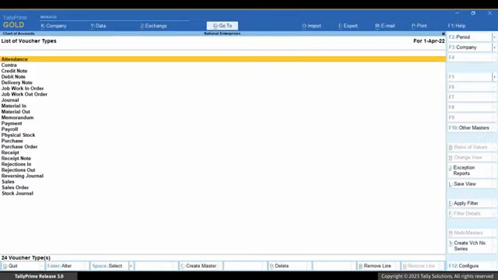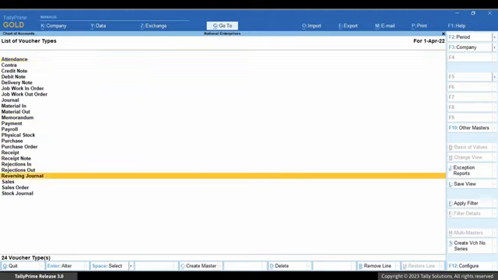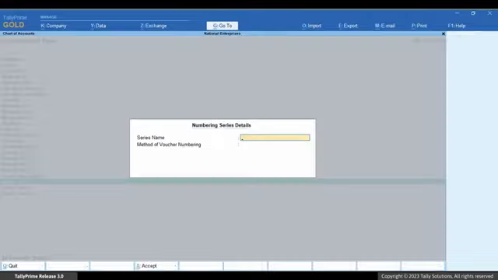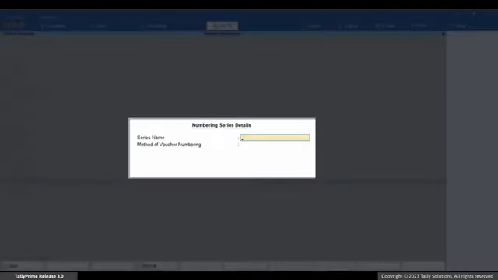TallyPrime redirects you to chart of accounts. Select a voucher type for which you want to create voucher numbering series. For example, you want to create voucher numbering series for sales. Place the cursor on sales and press Alt+S. The numbering series details screen appears.